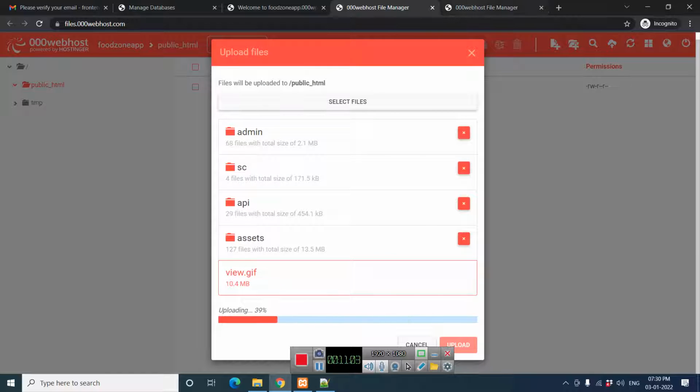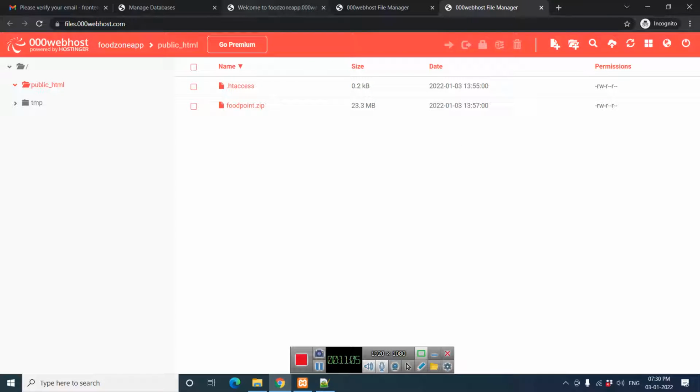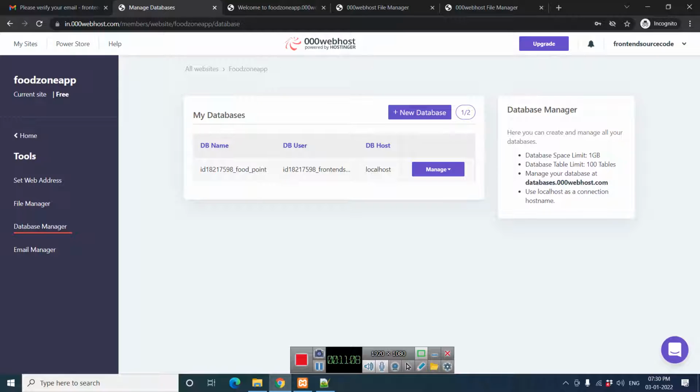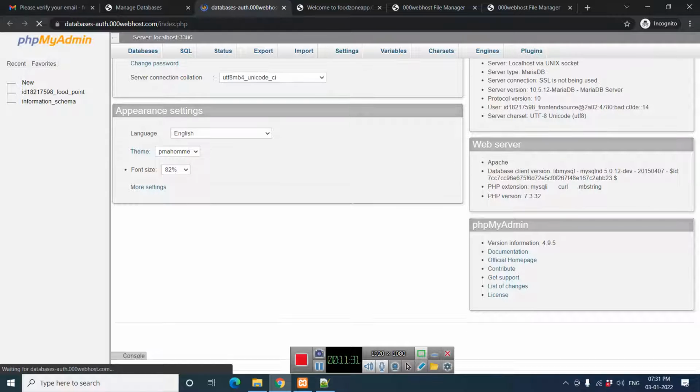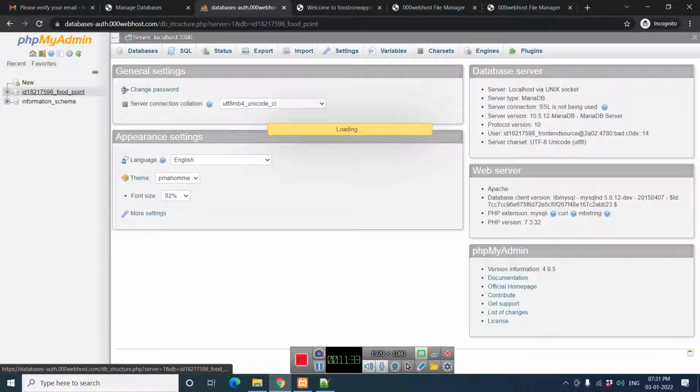Don't worry. Let's go to the database part. You can see our database is created. Let's manage this database. You can change your password or delete the db. We have to go to phpMyAdmin, so this will provide us the database where we are going to import our database file. So you can see, this is our database.